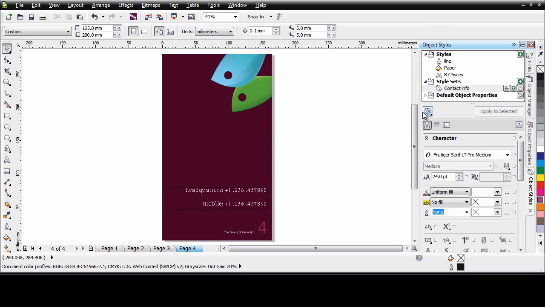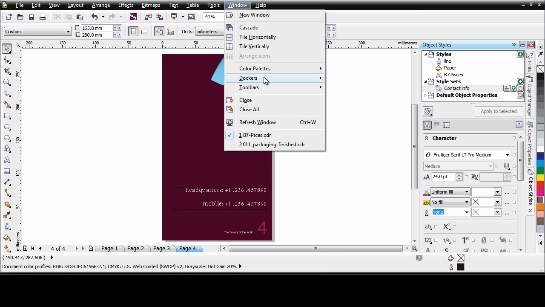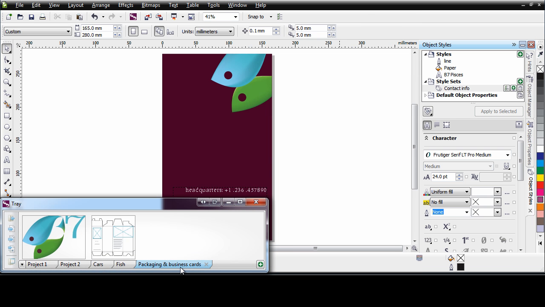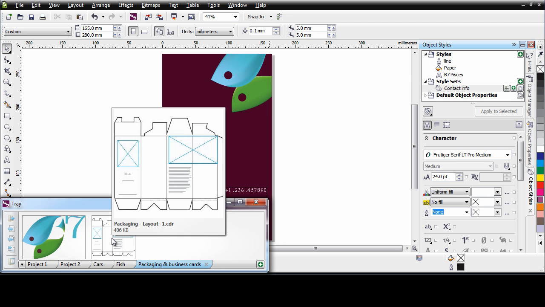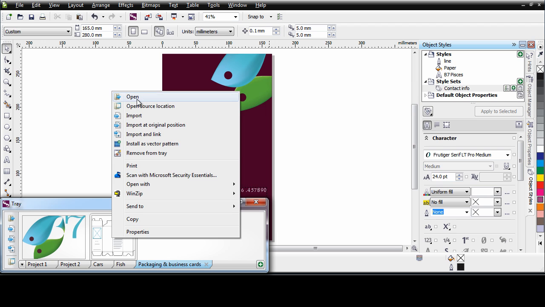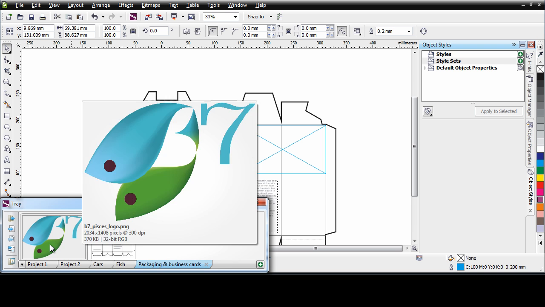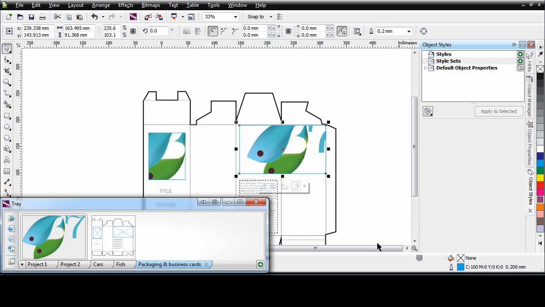To demonstrate this, I'm going to come up to Window, Dockers, and I'm going to open the Connect tray. I've actually created a brand new tray called Packaging and Business Cards, and inside we have the same logo that we've been using for our previous project and a new design that I've created called Packaging. Now I'm going to right click and just simply choose Open. You'll notice inside of this design I have two power clip frames, and this is where we're going to place our fish logo. So I'm going to do that first off. Click and drag and drop straight into the power clip frame, and again click, drag and drop into the power clip frame.